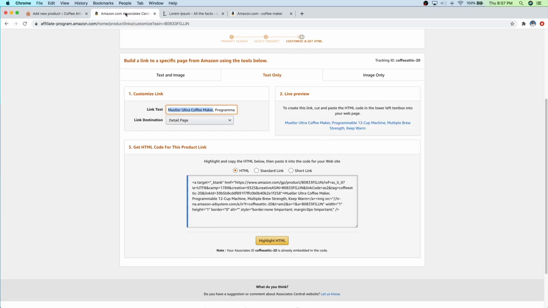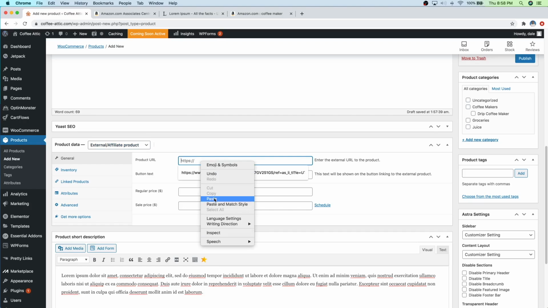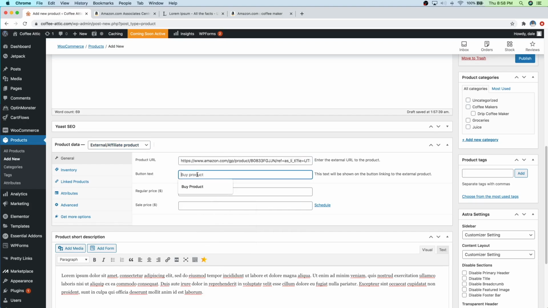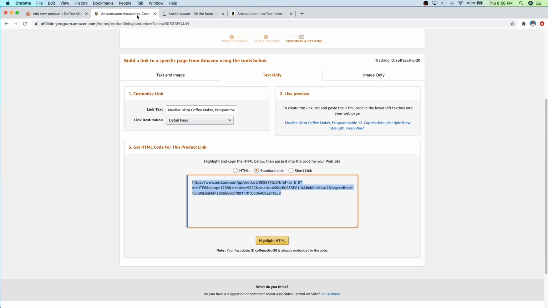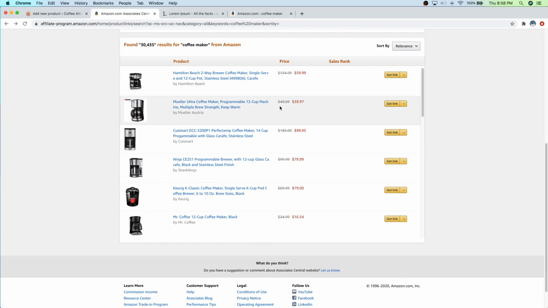So let's go over here to Amazon Associates, and we're just going to grab the standard link right here and just copy that. And then just go back over and put that in. And then again, the button text, we'll just change that to buy product. And then we can put in the price. So we're just going to figure out what that price was. So we'll just go back. And that one was $39.97.